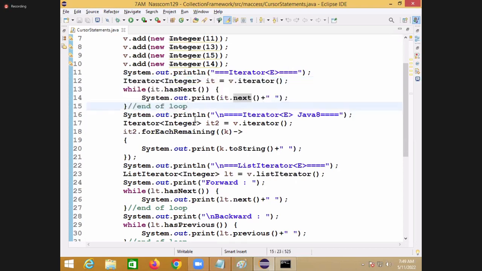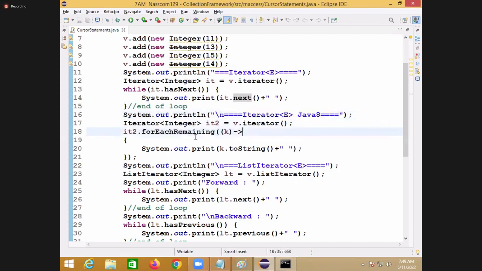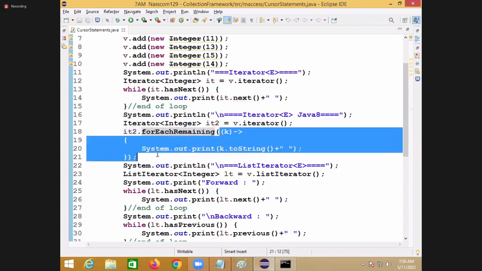No, sir, I want to use the new iterator. The new iterator means in Java 8, forEachRemaining has been added. To use this forEachRemaining, I created a second object. For forEachRemaining, you know already. Yes or no? Do you remember? Here forEachRemaining method will move the cursor. This IT2 dot forEachRemaining method's parameter is a lambda.